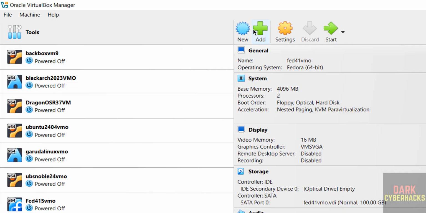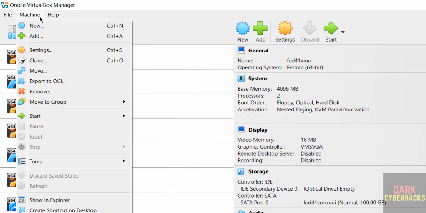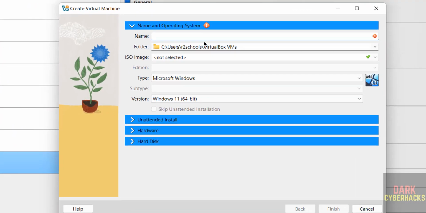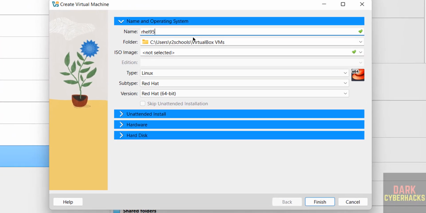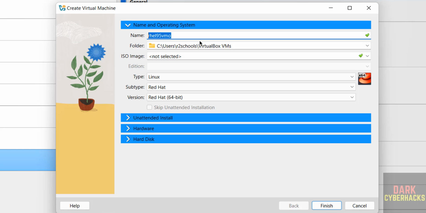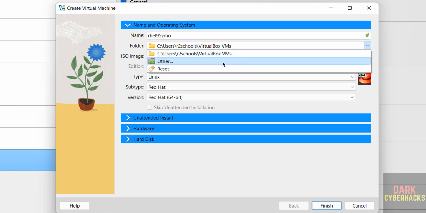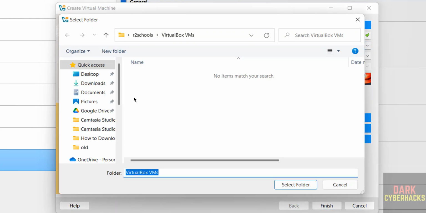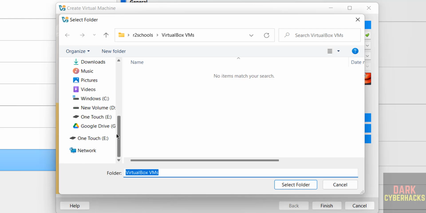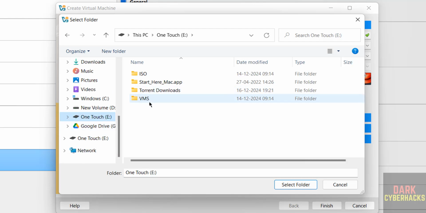Now click on New or Machine and New, both are the same. Then provide the name RHEL 95 VM. See, this is the virtual machine name. Then provide the path to store this virtual machine's files and folders. This is the default location. If you want to change to some other location, select other, then select the path where you have enough space.